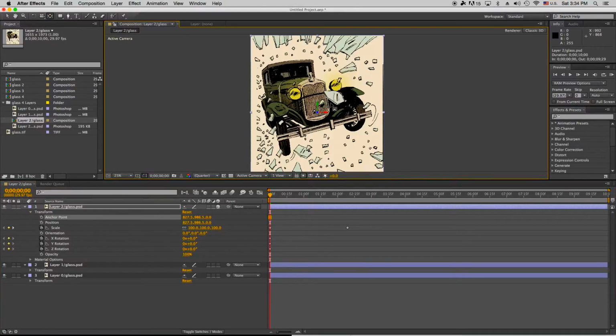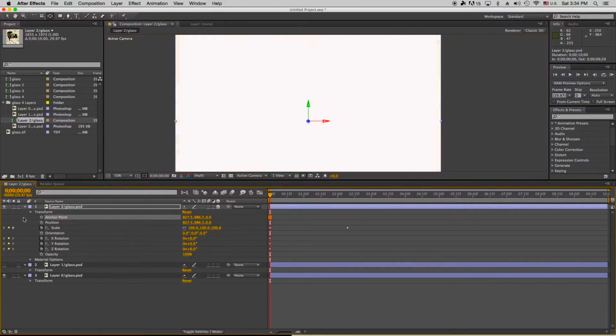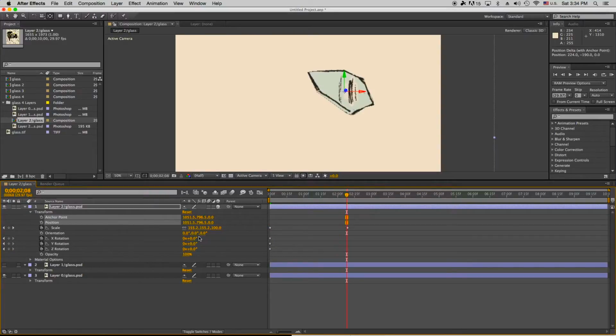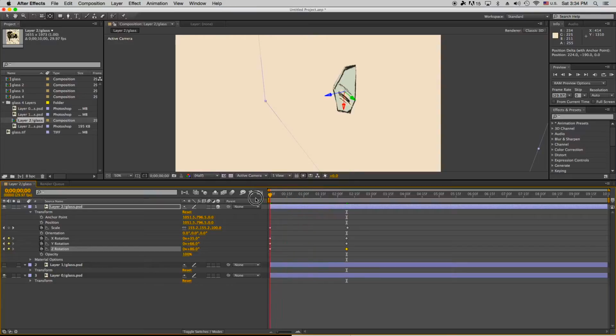So what I'm doing here is I'm going to move the anchor point. The 3D anchor point, which is the red, green, and blue arrows, I'm going to move that to the middle of the piece of glass, which is going to make the animation come from the middle of the piece of glass instead of off to the side. And that's something I couldn't do in Photoshop, so that's something I can do here. That's a real big advantage.